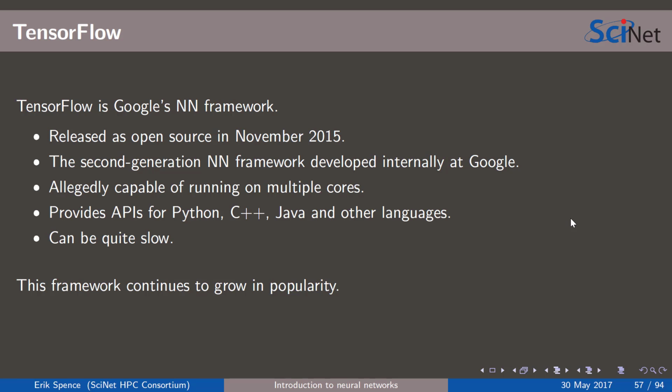Okay, TensorFlow, you may have heard of TensorFlow. TensorFlow is Google's neural network framework. It was released about 1.5 years ago. Second generation framework developed inside Google. It can be quite slow. Actually running, it can be quite slow.